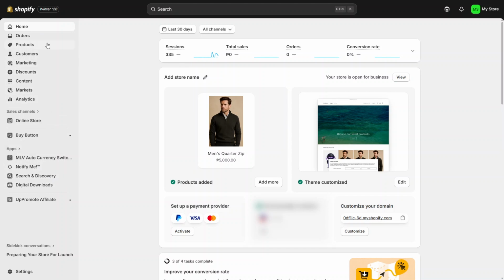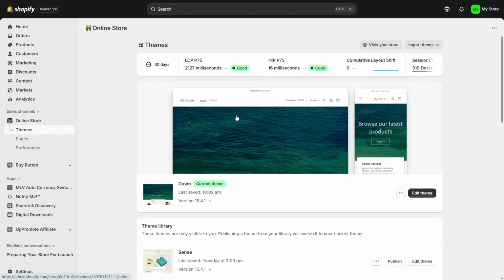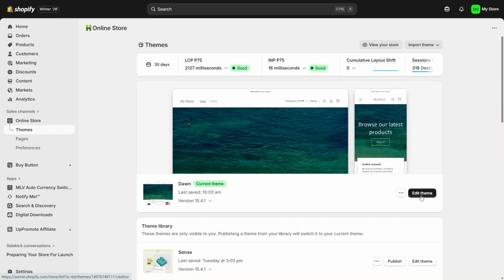From this panel, click on Online Store. Under Online Store, you'll see your current theme listed. Next to that theme, click on the option that allows you to edit it, usually called Customize or Edit Theme. This will open the online store editor, where you can visually edit sections of your site.